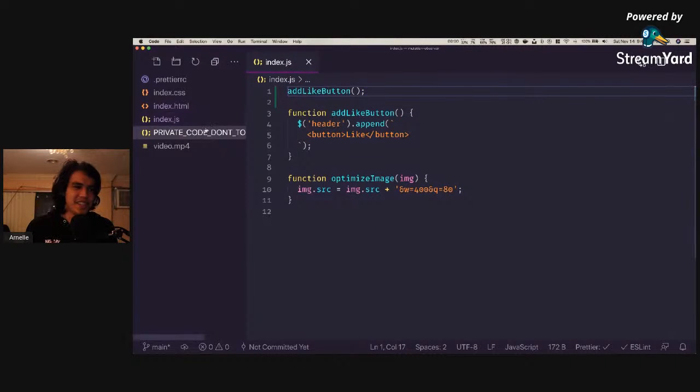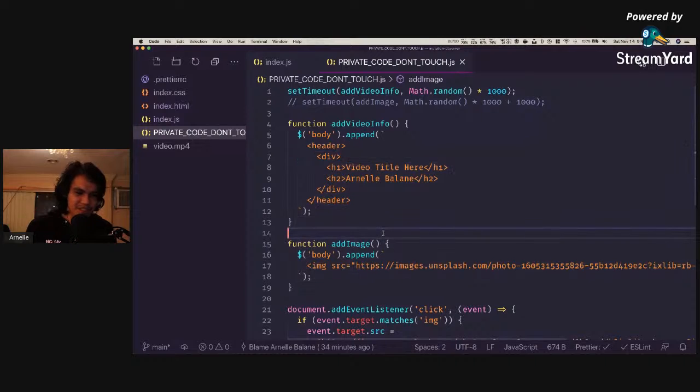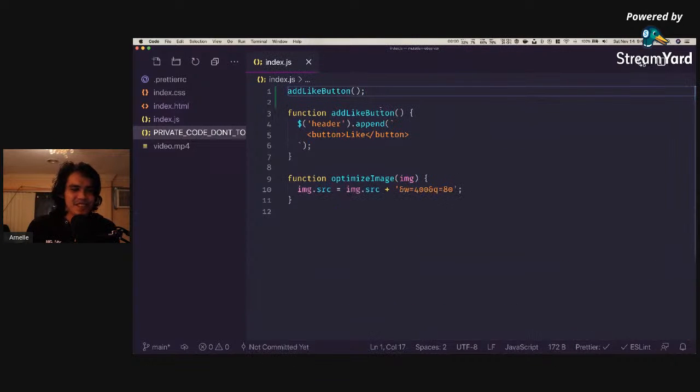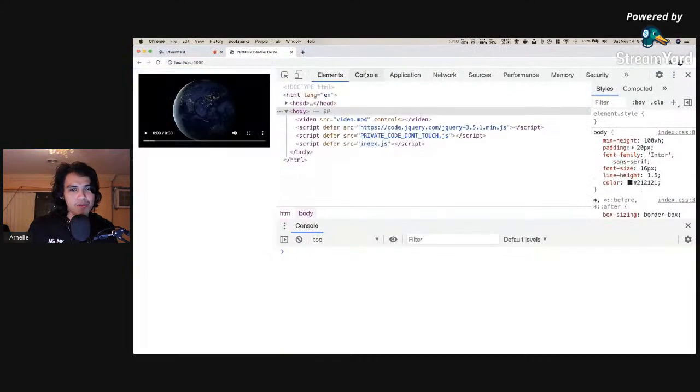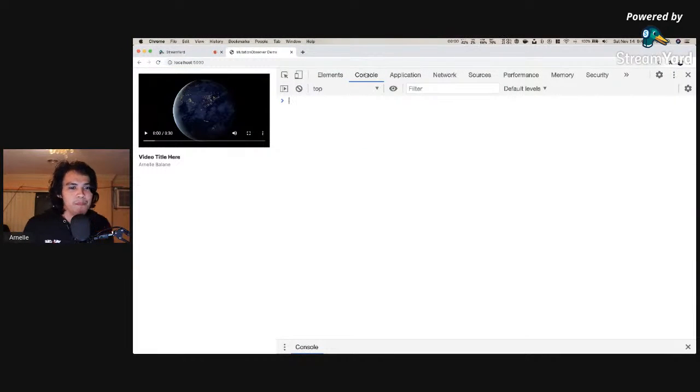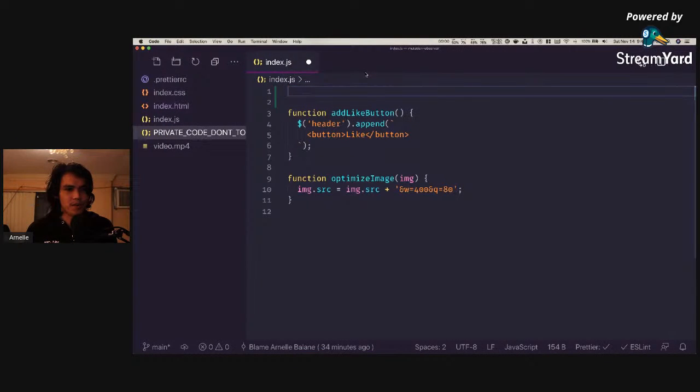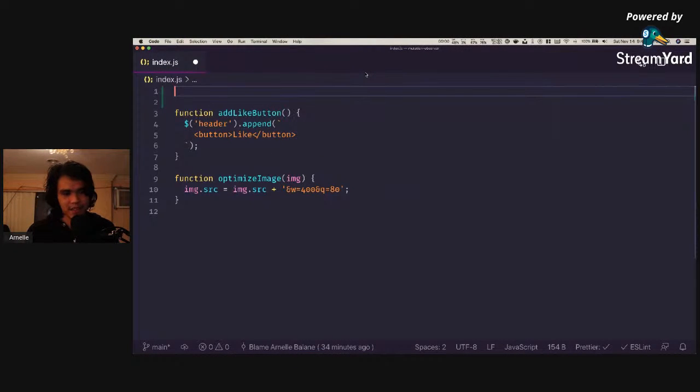So I just named it private code. We're not supposed to touch this. This could be third party, or just don't touch this. So how do we do that? How do we add our like button when the header is available already? For that, we can use a mutation observer. Mutation observers allow us to know when things change. One use for a mutation observer is to know when elements are added to the page. So let's try creating our mutation observer.